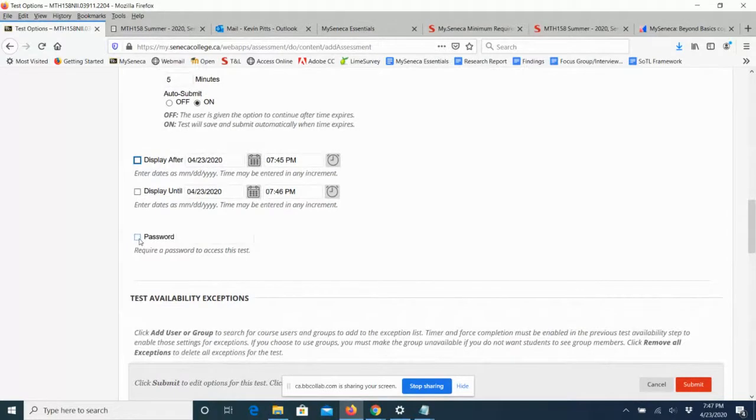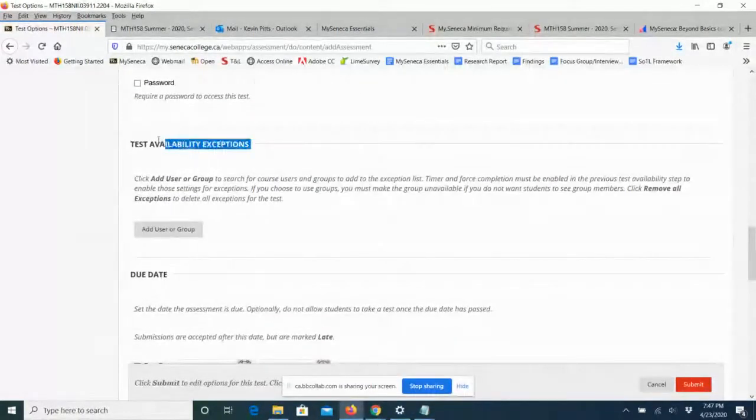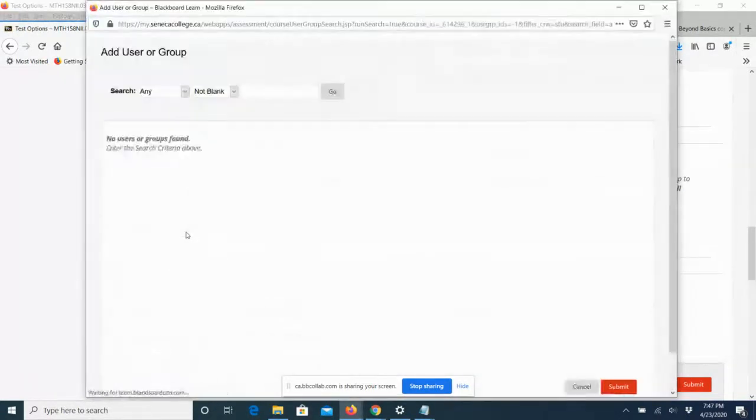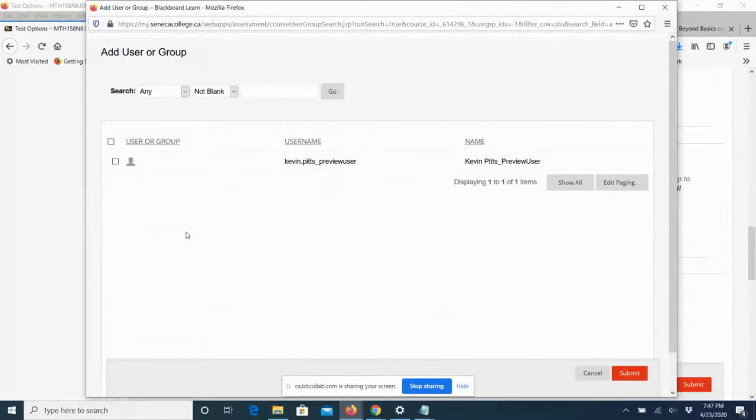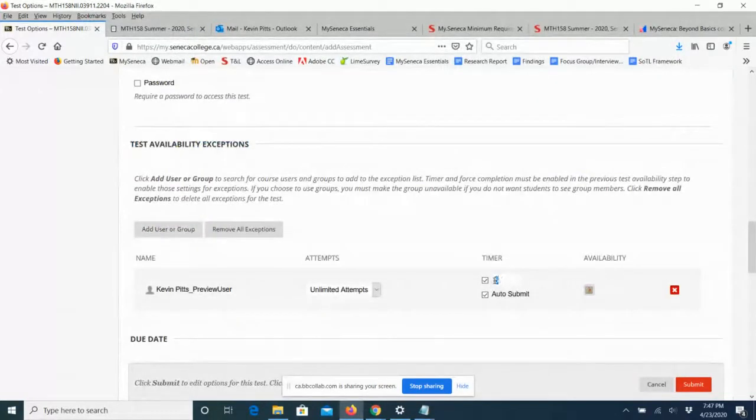You can set a password if you want. I tend not to. I want to reduce the barriers for the testing, so I don't put a password in there. But this is very important, test availability exceptions. So if you have accommodated students, for example, I can come in here, let's say myself, might have an accommodation where I need time and a half. So I get to select myself in this case, and then I can say, okay, I need 7.5 minutes, or maybe double time. Maybe I need 10 minutes instead of 5 minutes.